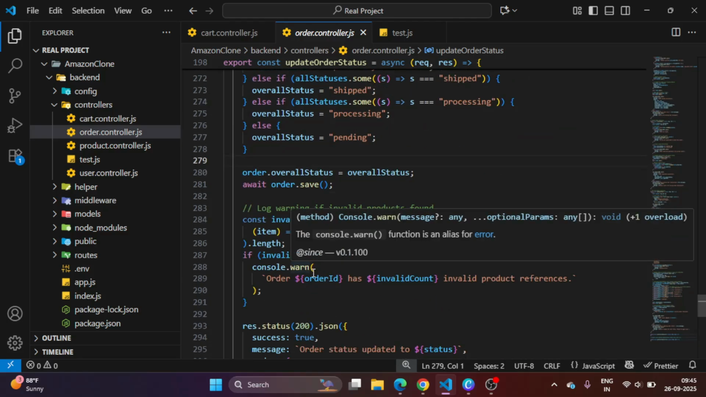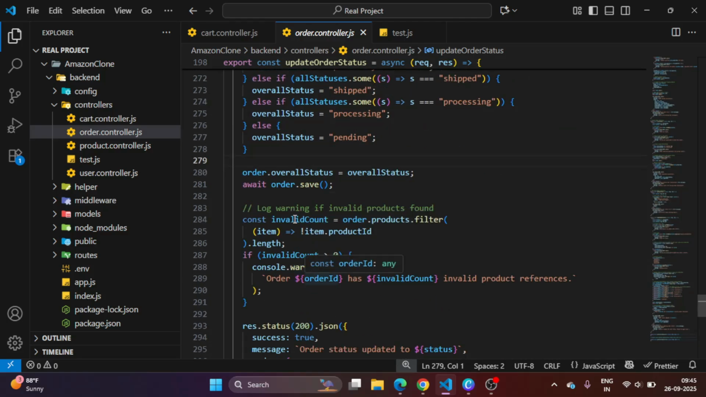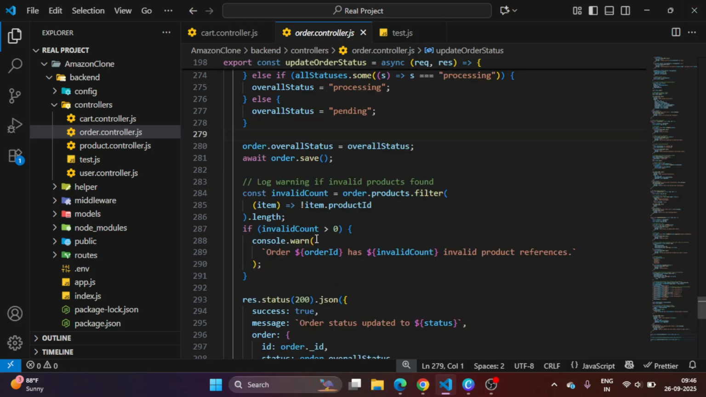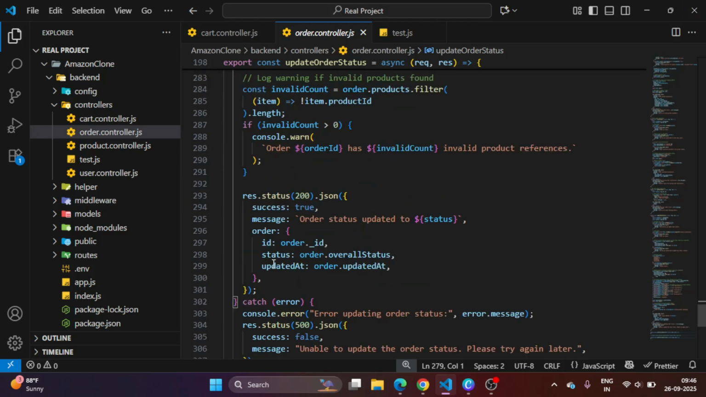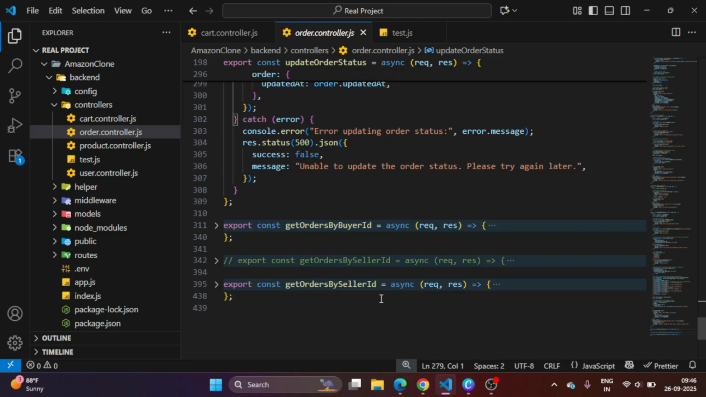And here we are just logging the warning, invalid count. If you don't want it, just remove it, but I just show you how you can show the warning, and then send the response and catch. And now we have get orders by ID, get orders by buyer ID.